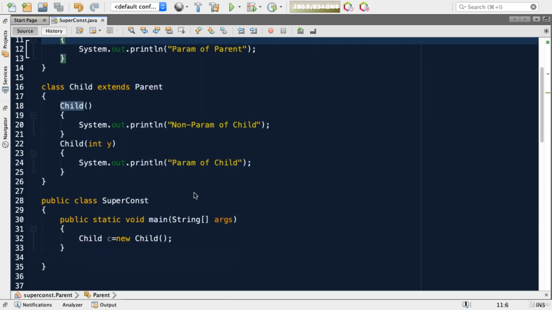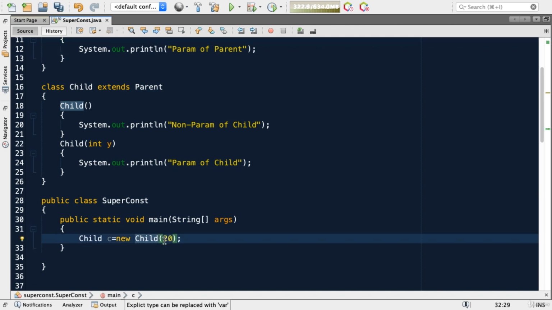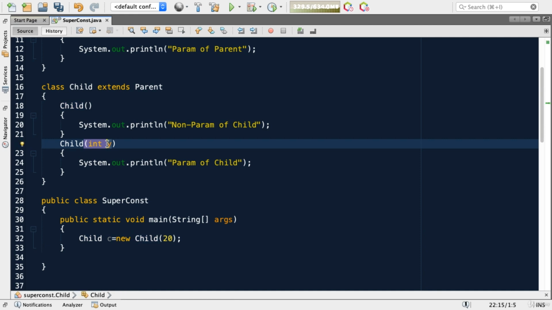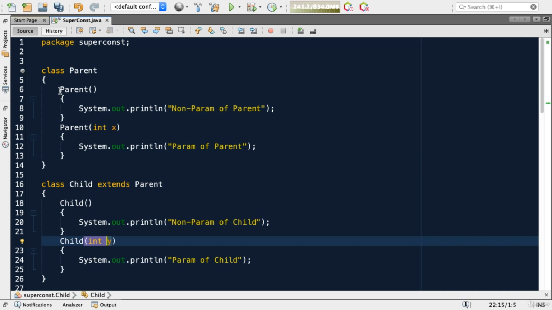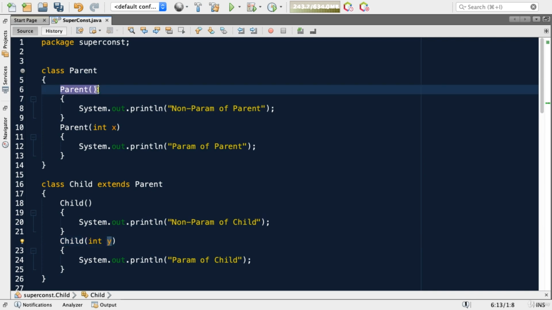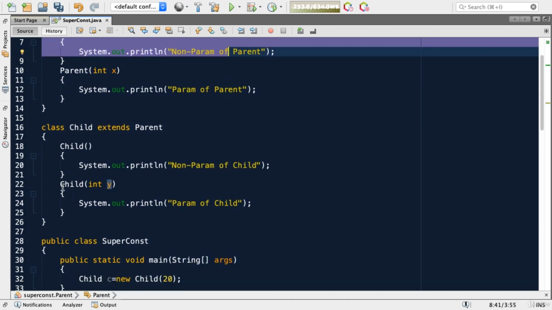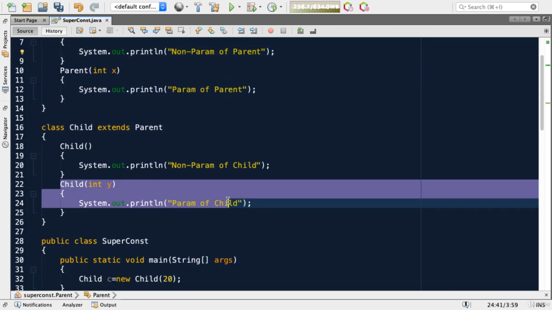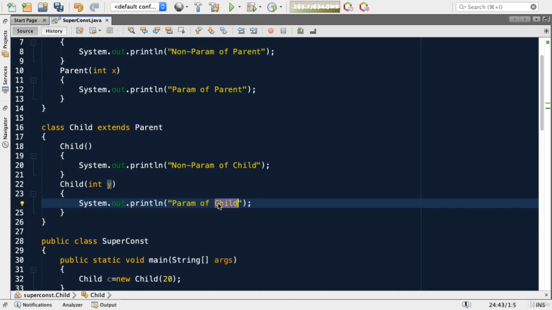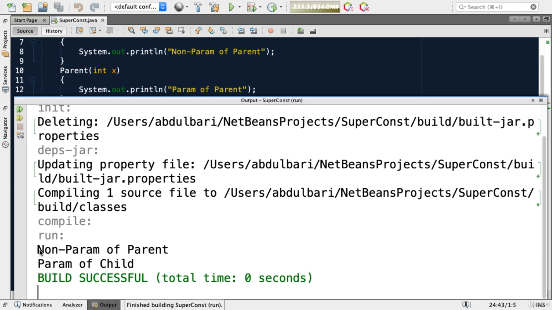Now next, go back to main method. Let us call the parameterized constructor of child class. I will pass value 20, so this constructor will be called. Now can you tell me which constructors will be called? First of all, parent class. Which constructor? This one again, non-param only. So what will appear on the screen? Non-param of parent, and then this constructor that is parameterized of child, so param of child. Let us run this. Non-param of parent and param of child, parameterized constructor of child.